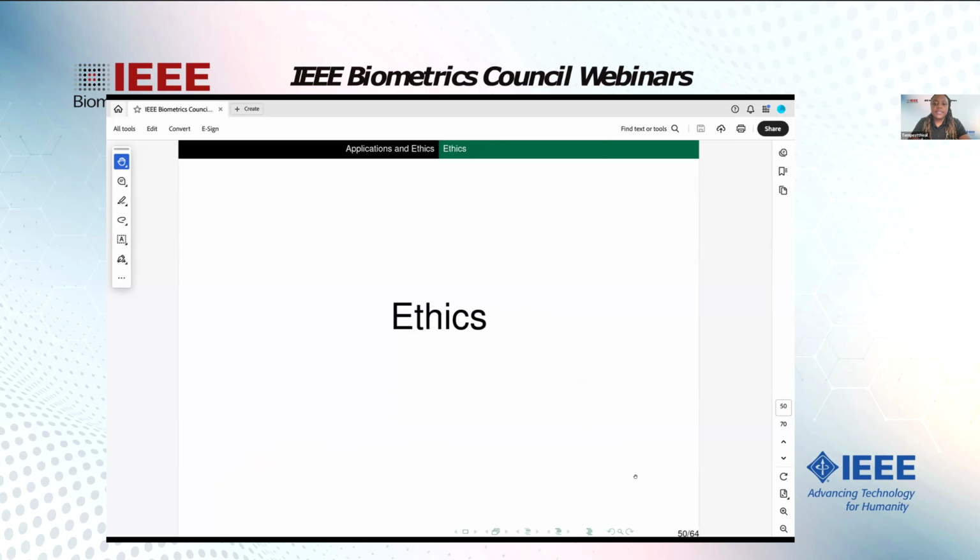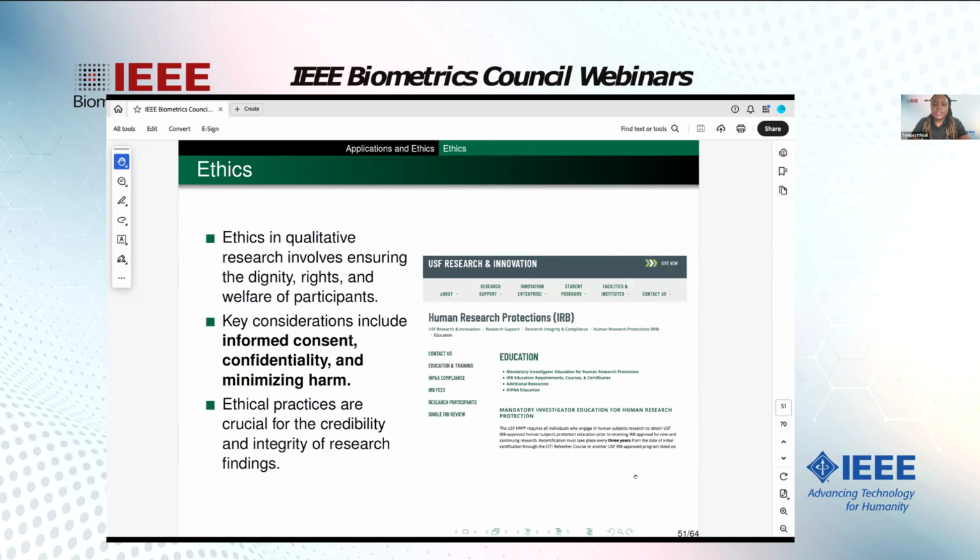So, a short bit on ethics. Ethics in qualitative research involves ensuring the dignity, rights, and welfare of participants. Essentially, what that includes is consent. They need to be aware of the study. They need to know every piece of the study and how they'll be involved. Confidentiality, how will you protect their privacy, and minimizing harm. Now, these are crucial for the credibility of the research.